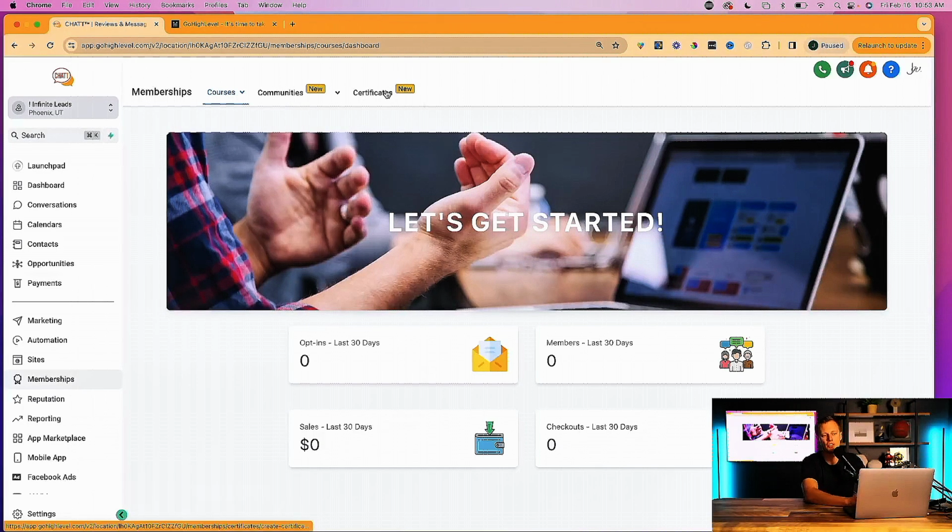And if somebody completes a course, you can actually create a certificate and give them that certificate for completing the course, which is a nice sense of accomplishment for your clients or customers, right? And then coming down here, reputation management.